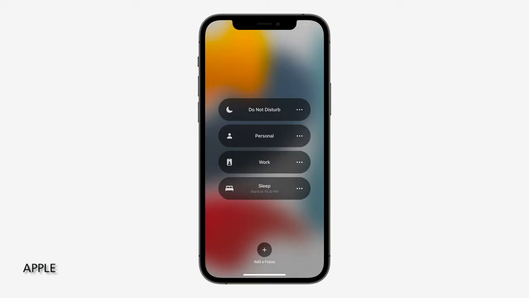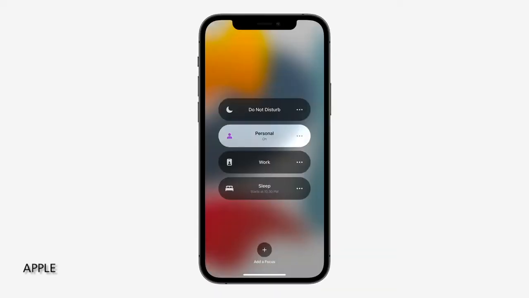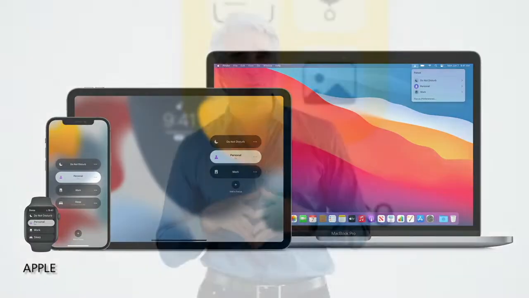Focus is a new way to match your device to your current mindset. With Focus, all you have to do is choose what you want to focus on. You can carve out time in your day for work or your personal life. And when you use a Focus on one device, it automatically sets on all your other devices.